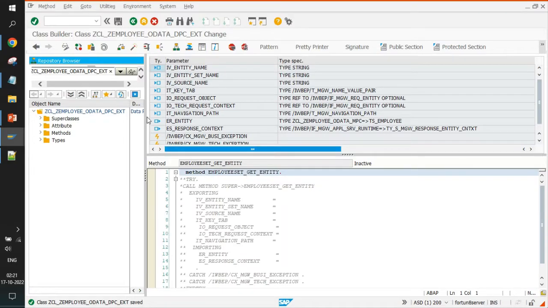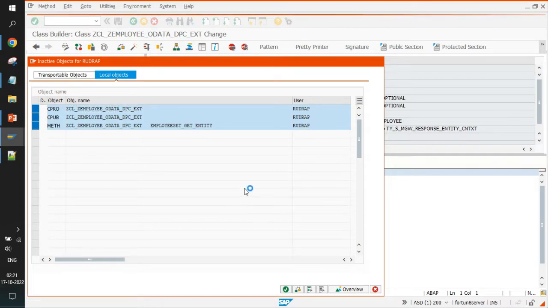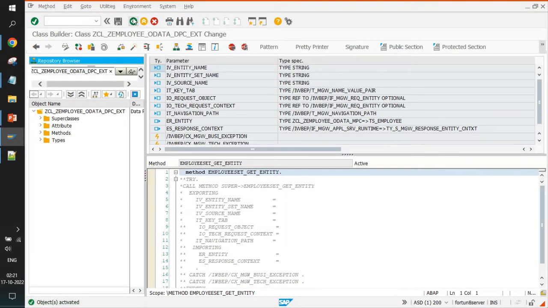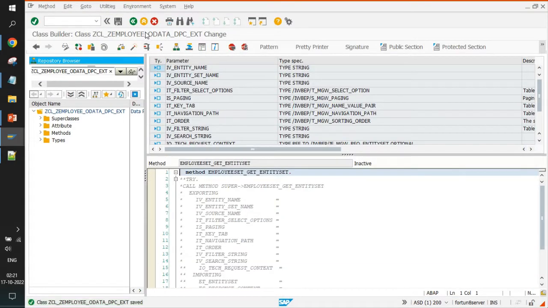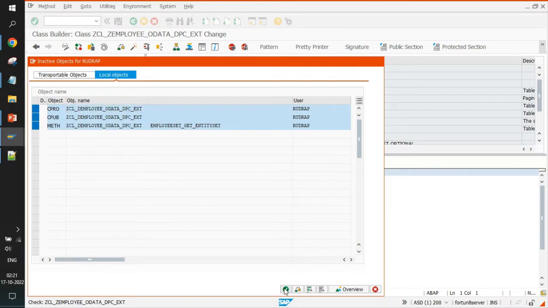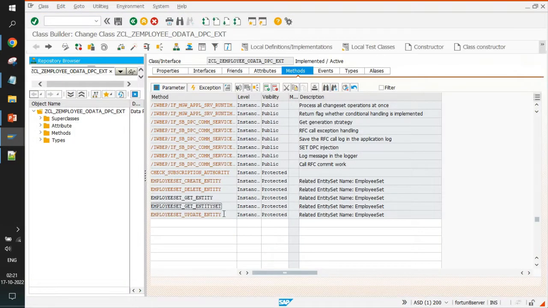So this is employee get entity. We'll just save, try to activate if possible. Go back, redefine this one, save, activate. And then create is also required.